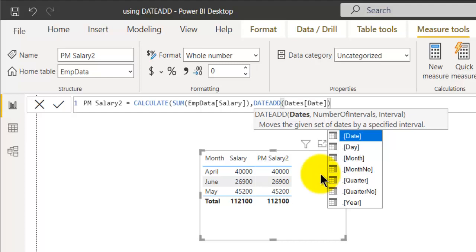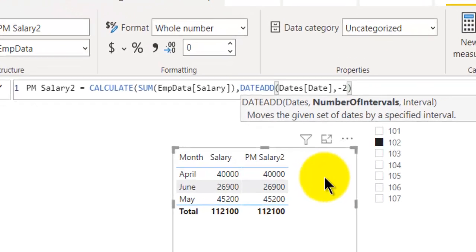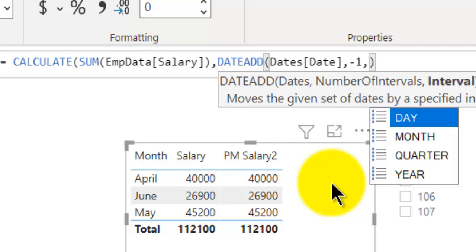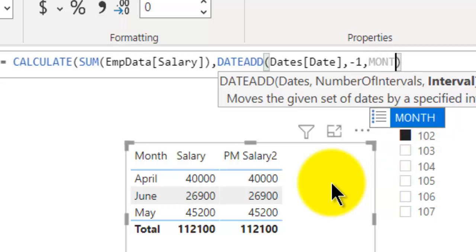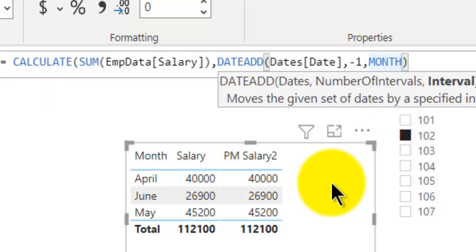So the dates table has a dates column, and based on the dates column, I can use this to change that. The negative one means the previous 1 month. If it's negative two, that is 2 months ago, right? So this is 1 month, last month. Now, how do I know it's month? It is set up by the interval. I can just go for month. Now there are also other options.